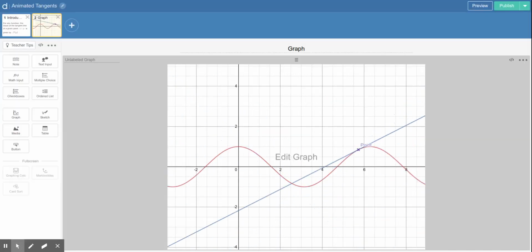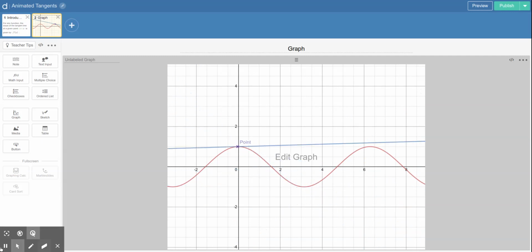All right, and that is how you animate your graph in a Teacher Desmos activity. I hope you liked the video, and in some future videos, we'll be exploring how we can extend this even further with a computation layer.